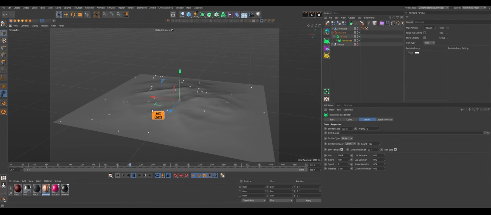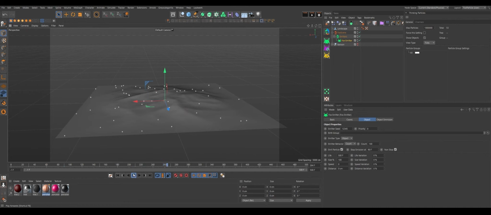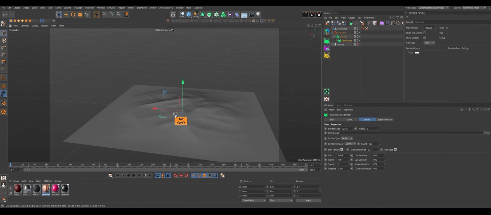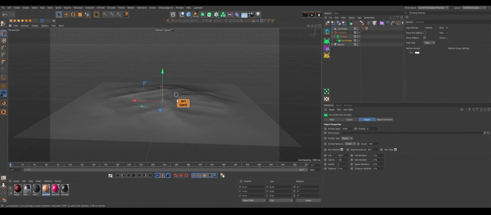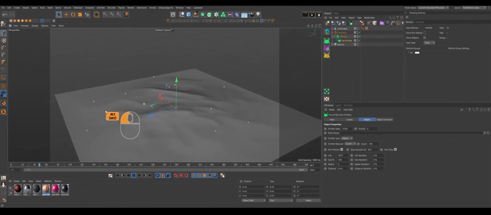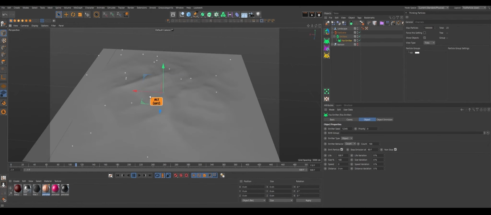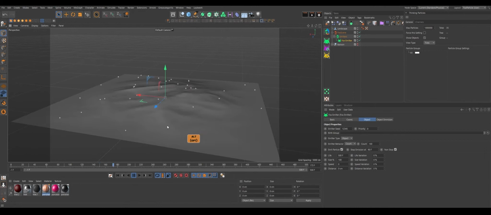Okay, that's a tip I got from Chris Smith. He started to do that recently, and that was a great tip. Anyway, let's move on with our particle lectures. Now all our particles are born and staying in our particle emitter, the landscape, right?